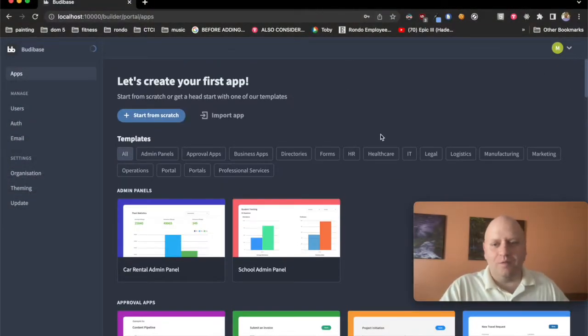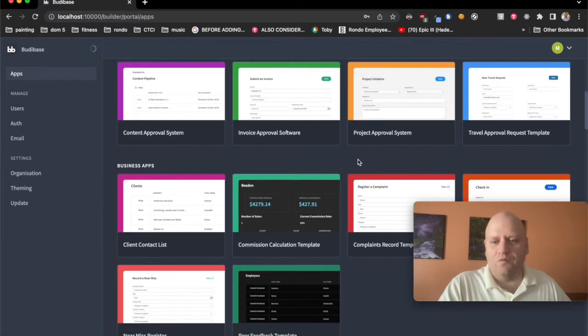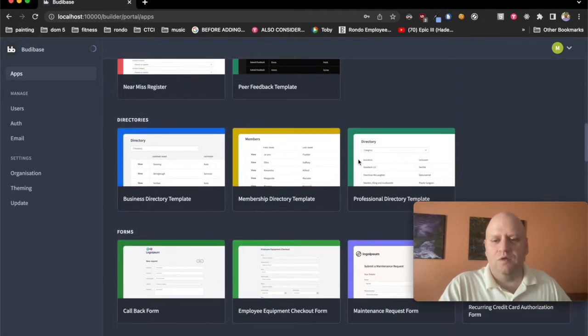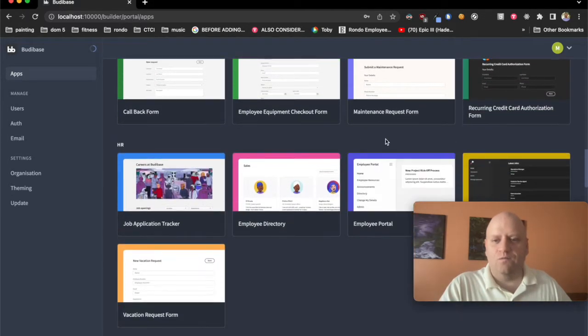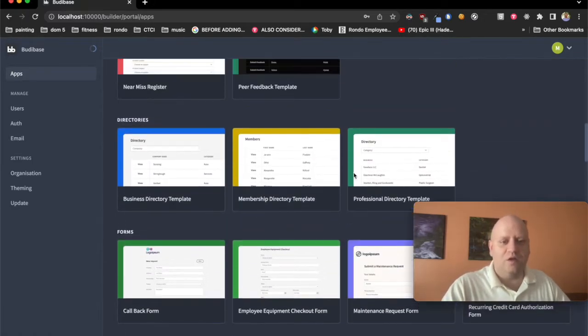I am in the Budibase console, and this is a tool we use at Rondo Technologies to build a variety of applications that solve business problems. And as you can see, out of the box, it already comes with several useful applications. For example, we have approval systems, directories, forms, portals, etc. And so for this demonstration, I want to use this business directory template.